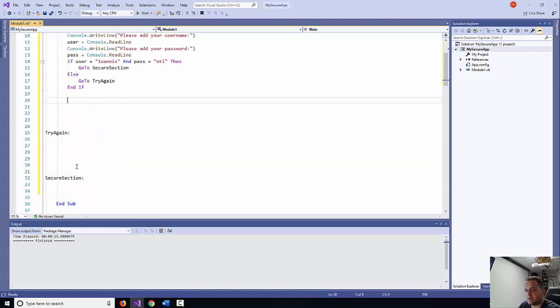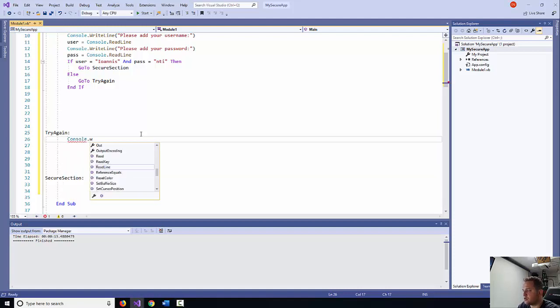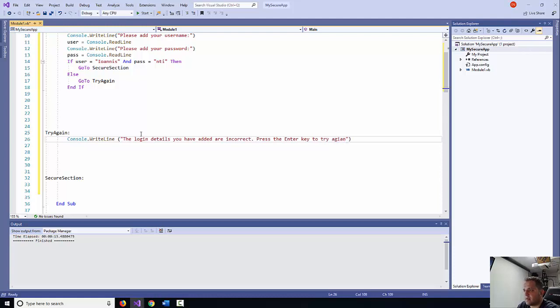If it is not, it's going to take me to the try again section. Now, on the try again section, I want to be able to add some instructions here. So I'm going to select type Console.WriteLine, and then I'm going to say, let's put, the login details you have added are incorrect, and I will say press the enter key to try again.